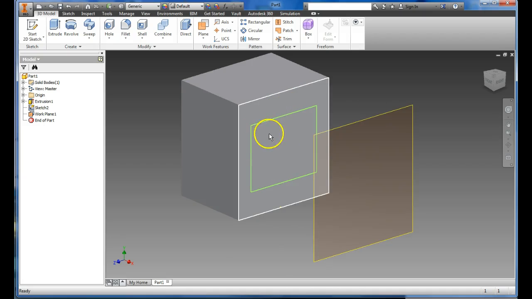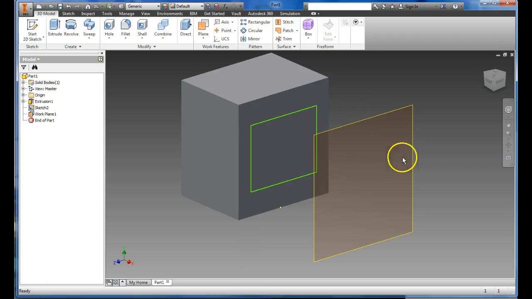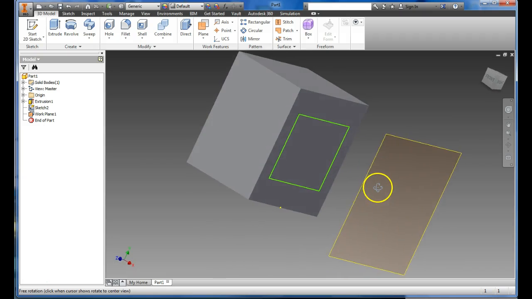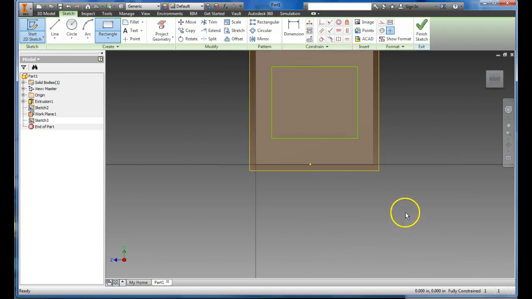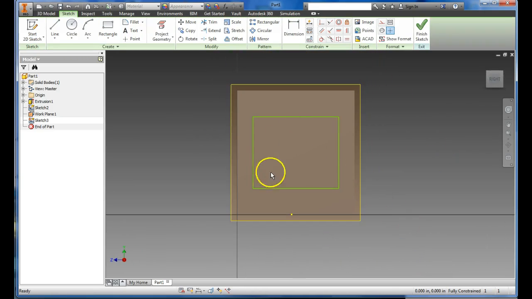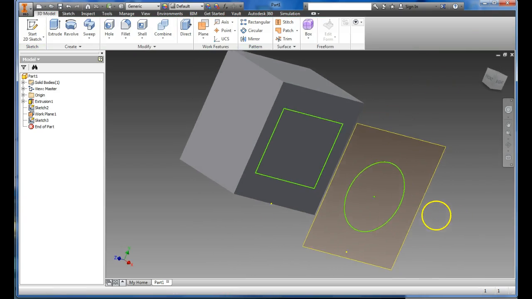So now I have the square on this face, and I have a plane floating out here in nowhere land. I do a sketch, select that plane. Now it looks like I'm drawing on the same place, but I'm drawing on that plane and not the block this time. So I'll do a circle. Finish sketch. There you go.